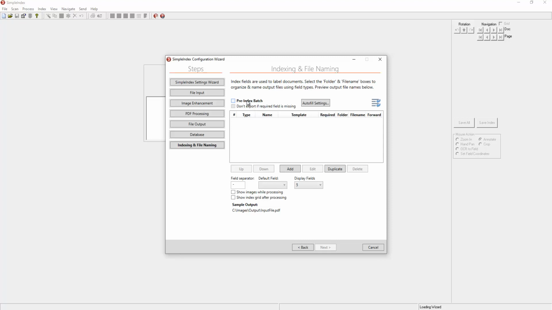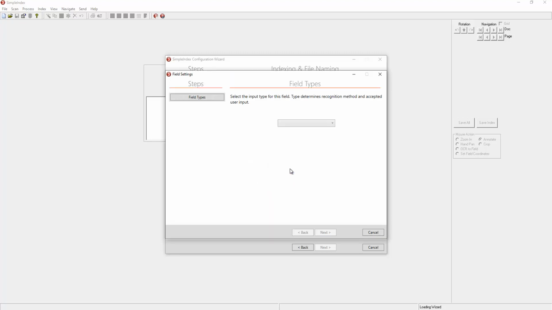We're talking about a traditional job where there'll be a little verification. So we're going to go ahead and add our first index field. And here you have the different types.